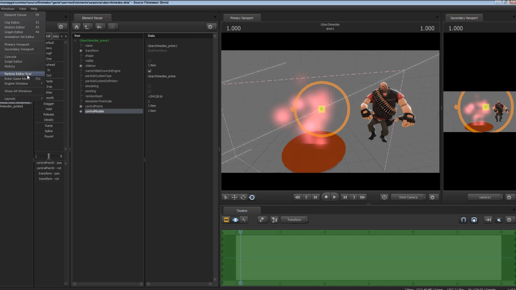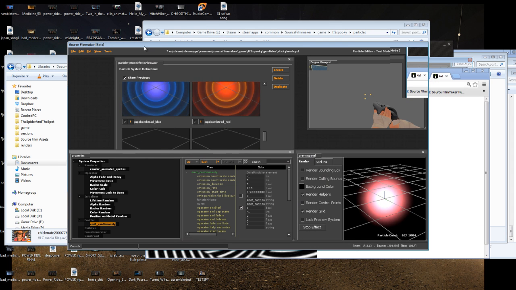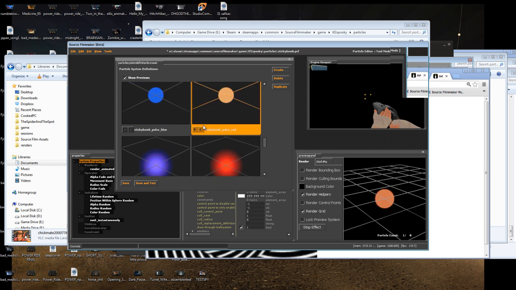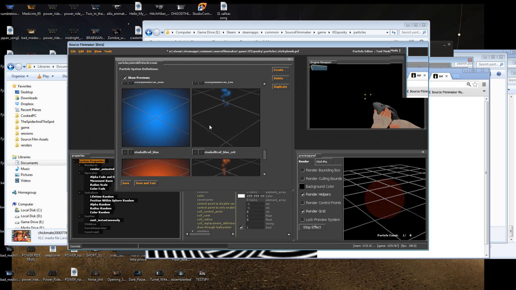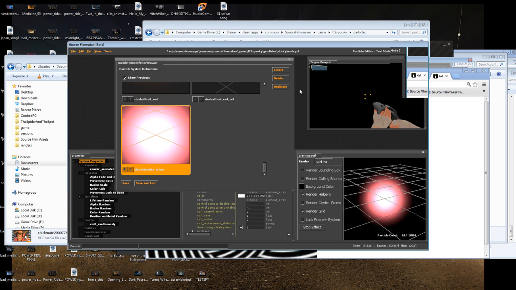So if I go back to the particle editor tool, here we have our editor, and so I'm going to create a child. So for this one, let's see. What I'm going to do is I'm just going to duplicate this, the already created Archimedes Prime, and I'm going to make Archimedes dots.